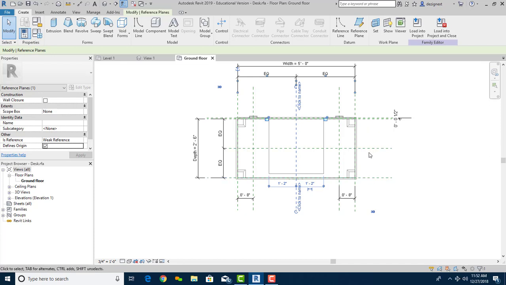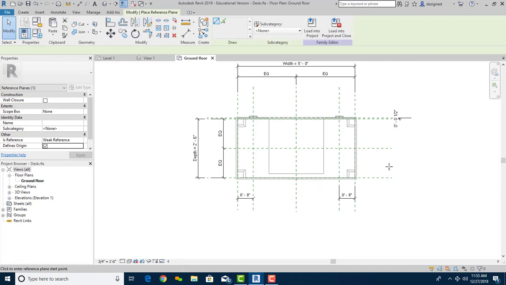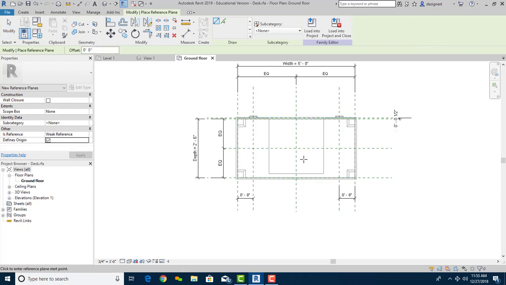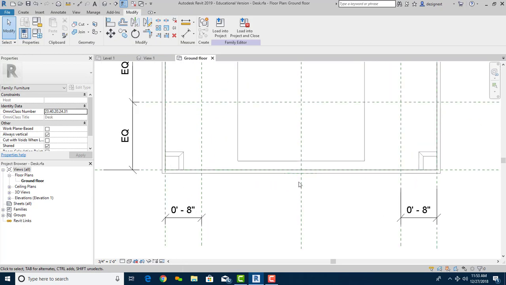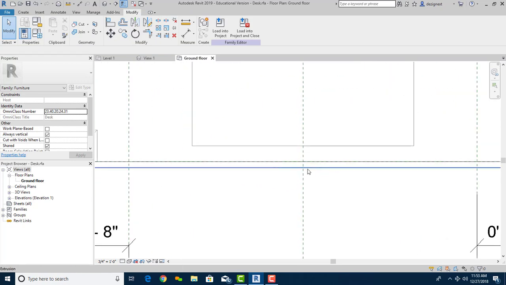And there might be a very specific intersecting point that you want to use as your insertion point, and you may not have the reference planes there to be used for that. So you can go in and create your own. It's not a big deal. You just come over here, click on the reference plane button, and draw wherever you want that reference plane to be. In this particular case, I already created another reference plane right here along the bottom.